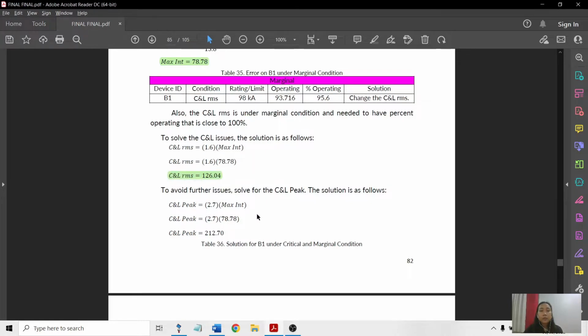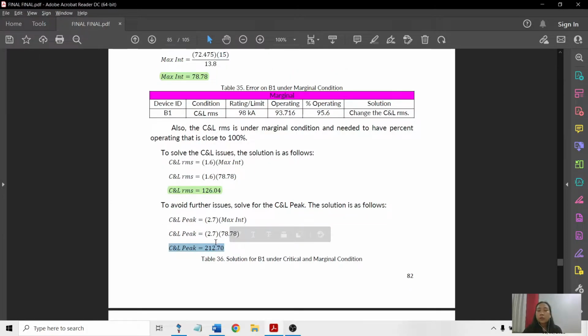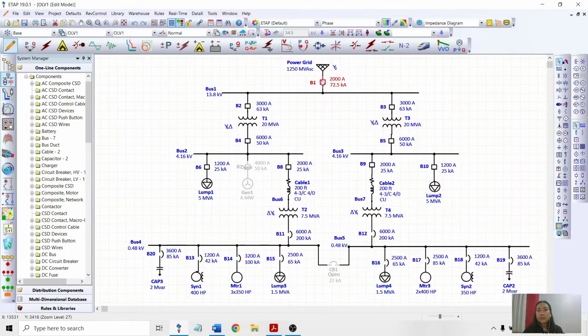126.04. So, to avoid further issues, we should also solve for the C&L peak because the maximum interrupting capability already changed, to make sure that the breaker won't have any error again. The formula for the C&L peak is 2.7 multiplied by maximum interrupting capability, which is again 78.78. Now we will have a new value for C&L peak, which is 212.70. So we should put this in our breaker ratings.